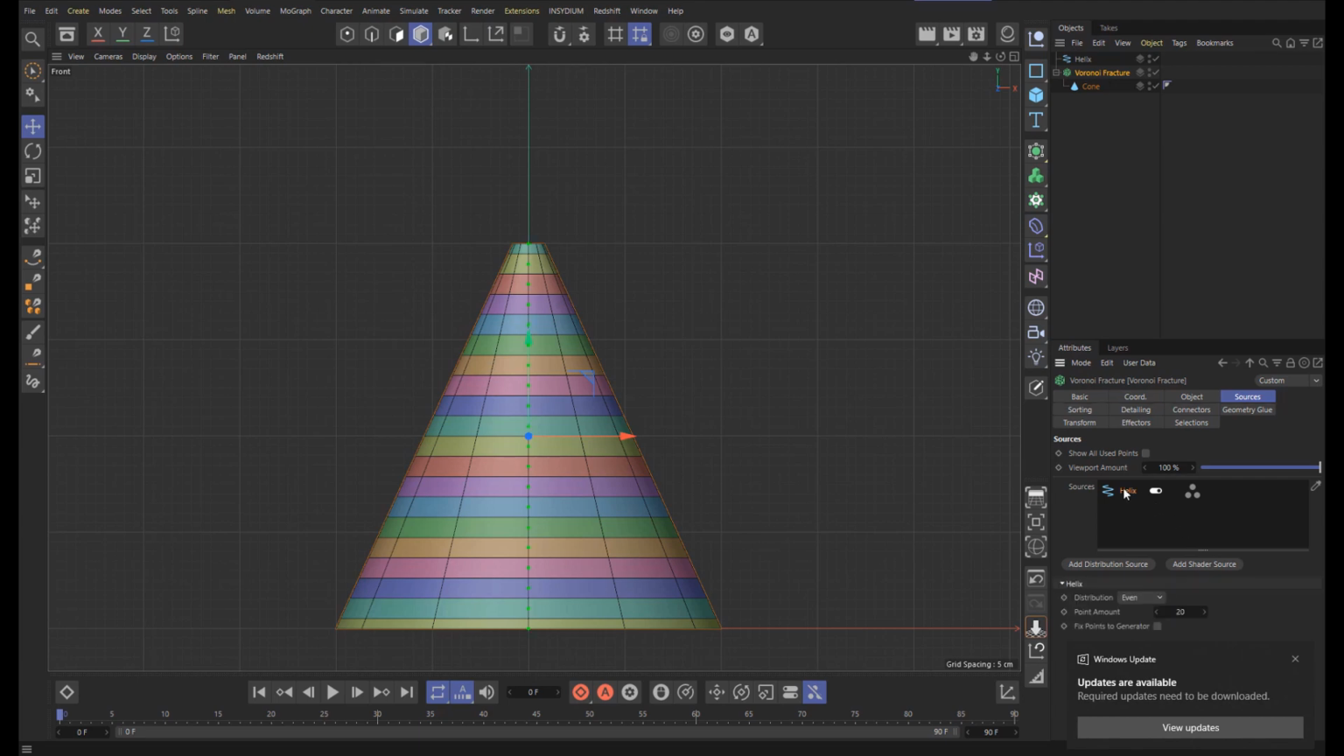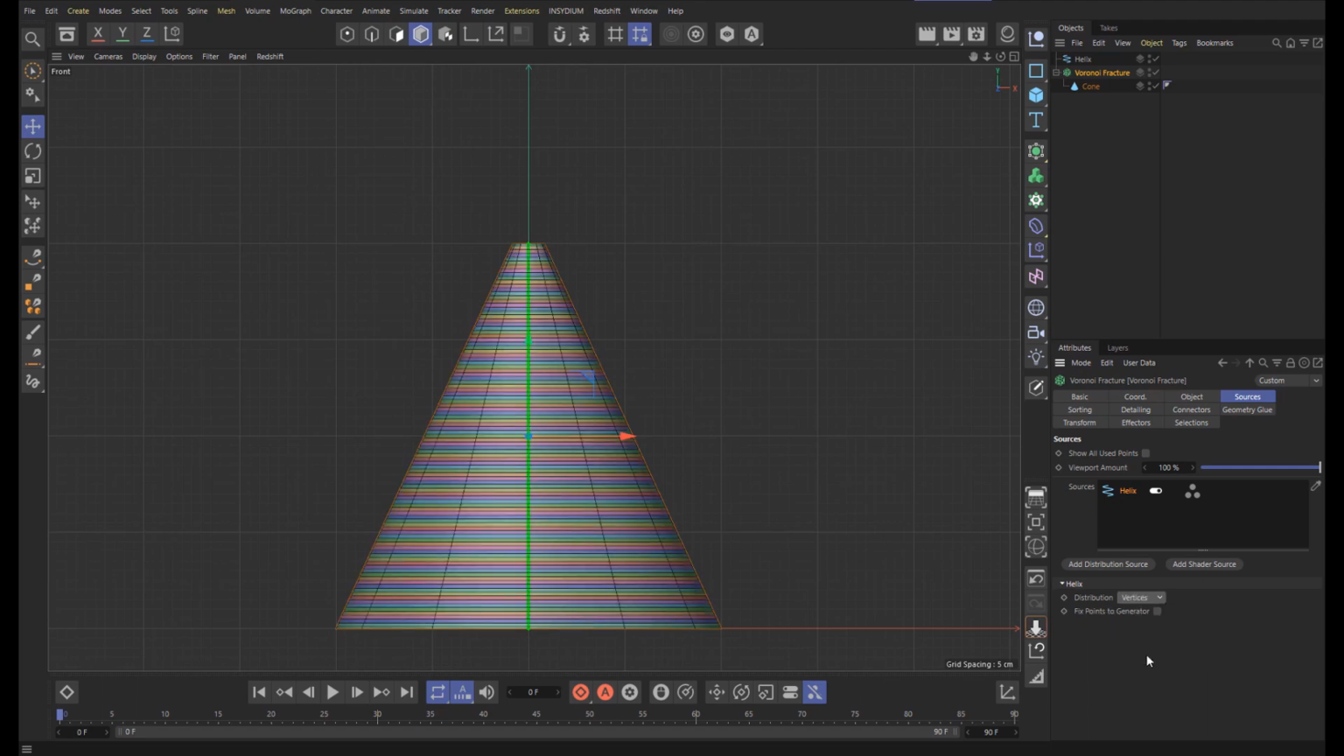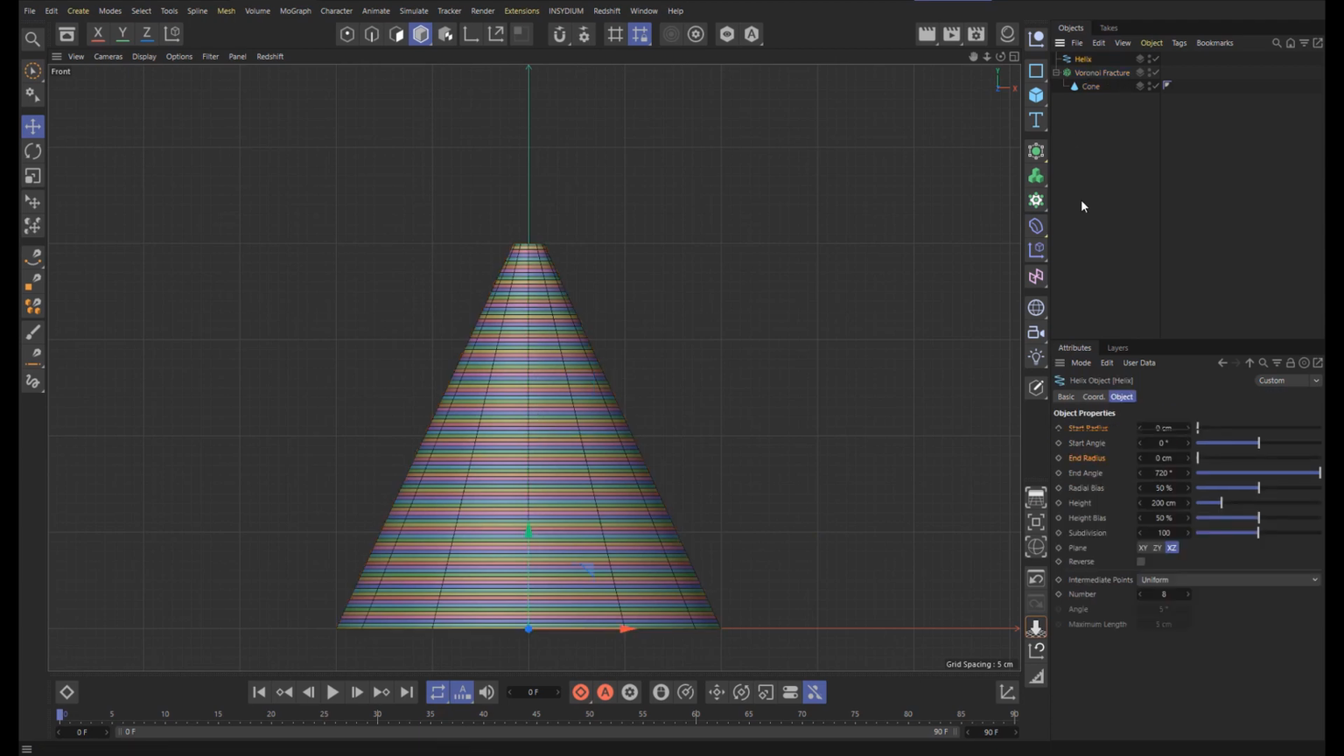Now, if I click on helix in this attributes window, it opens up this. And right now it automatically distributed an even number of points, 20 points. I don't want to do that. What I want to do is use the points that are actually part of the helix. So I'm going to change this to vertices. And so now all of these points are actually vertexes in the helix.